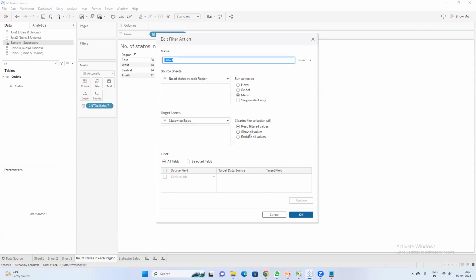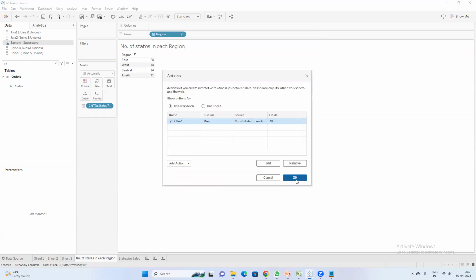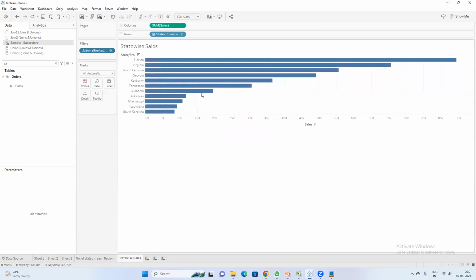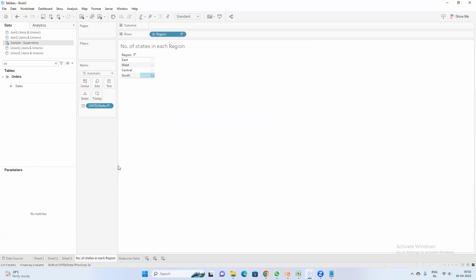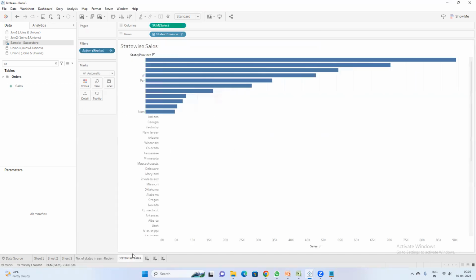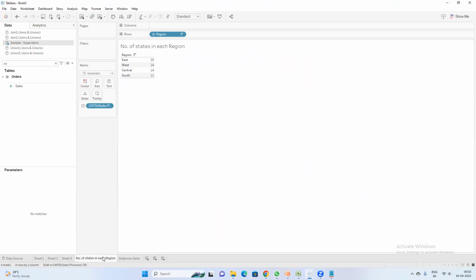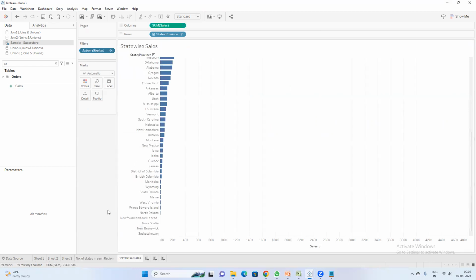Now let's see what show all values does. Click on 11, so you will see 11 values, and remove this action. You will see all the values. That means the filter is getting removed. Show all values means if you remove the selection, it will show all values.